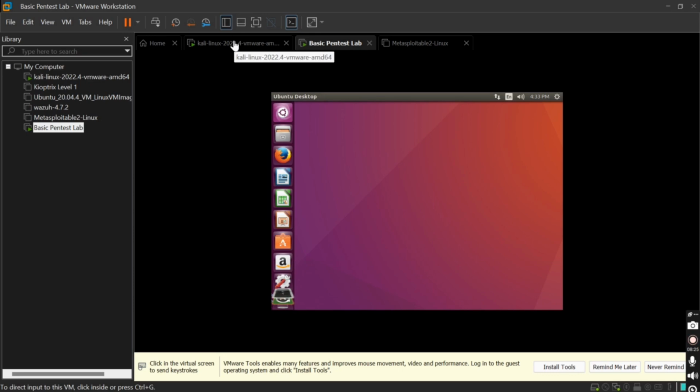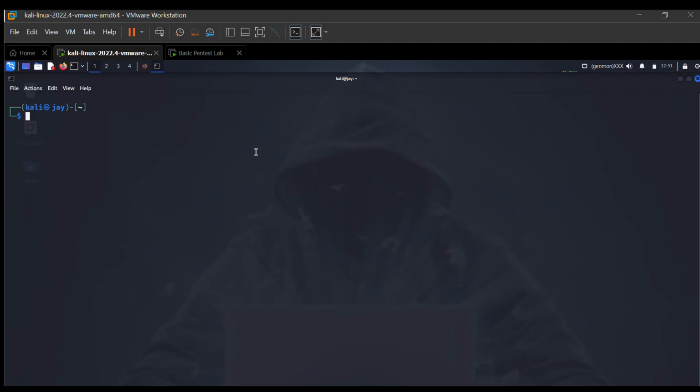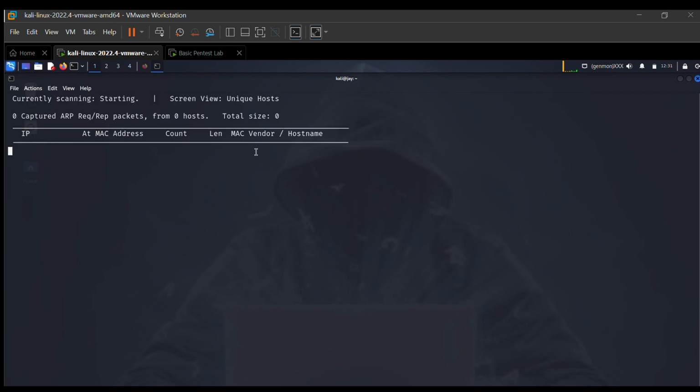So I'll come back to our Kali terminal, and as usual we do network host discovery here using our regular command, sudo netdiscover, just to discover all the active hosts on our local network. Alright, so we'll just wait for it. It shouldn't take up to a minute. Once we get the IP address of our basic pentest lab, we'll progress.